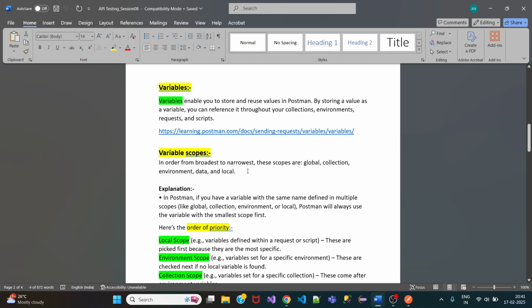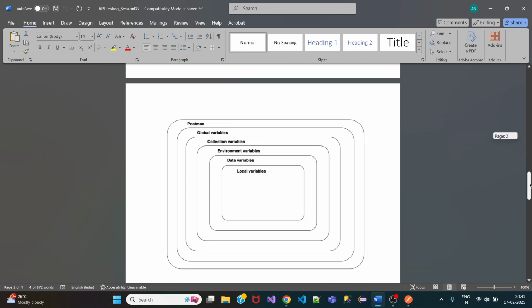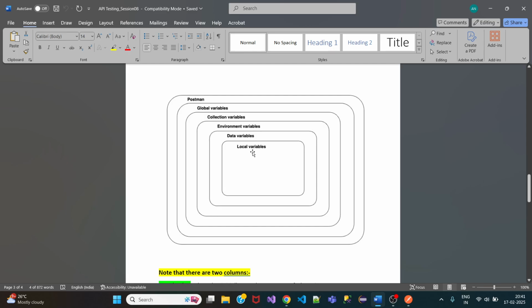Now, coming to variable scopes. These are the variables which we can create: first being local variables, then data variables, then environment variables, then collection variables, then global variables. But we are just working on collection variables as of now.